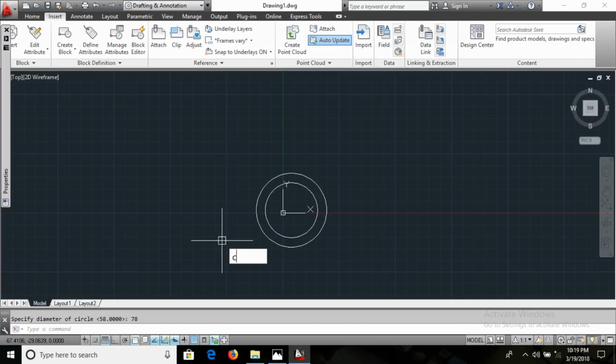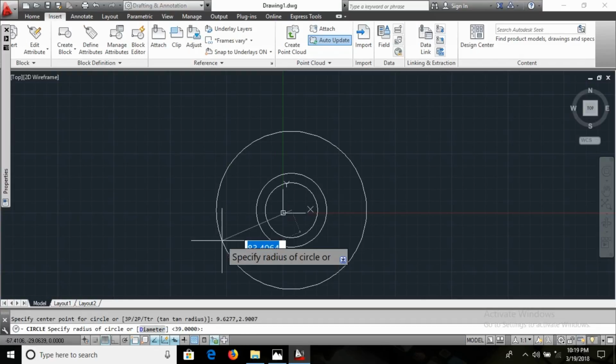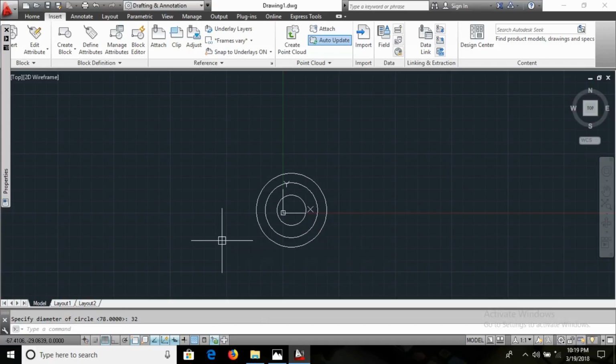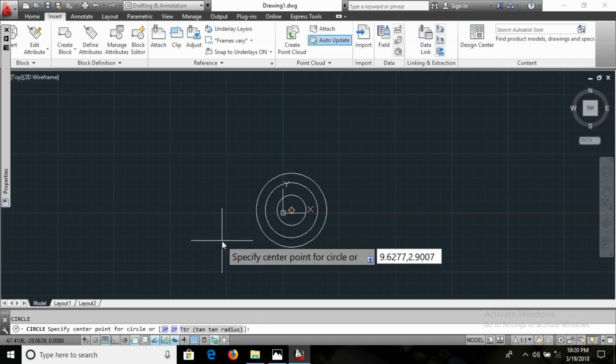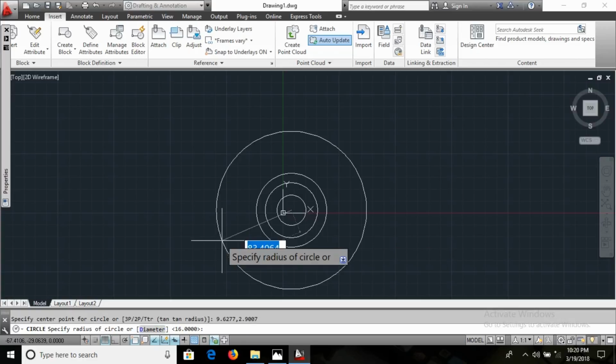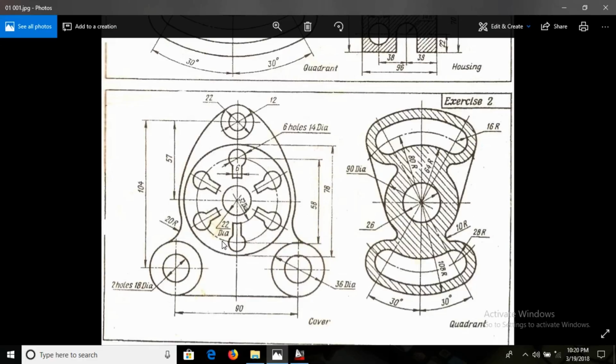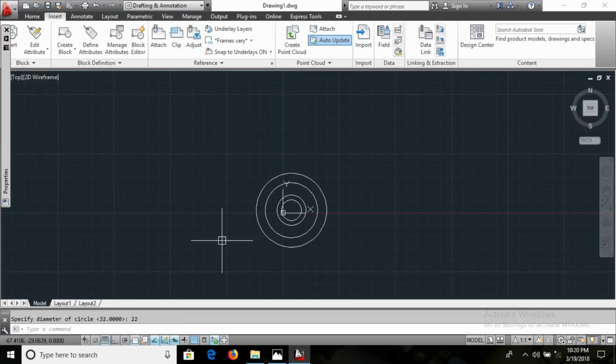So we'll do that. C enter, center point, D enter 32, and C enter. And in the center point, D enter, I need to use 22.